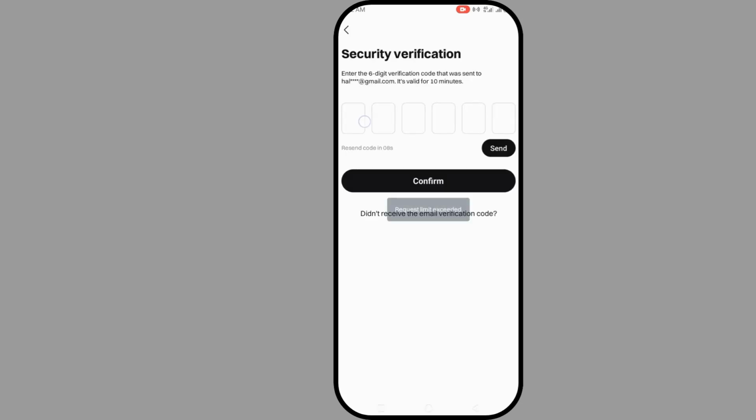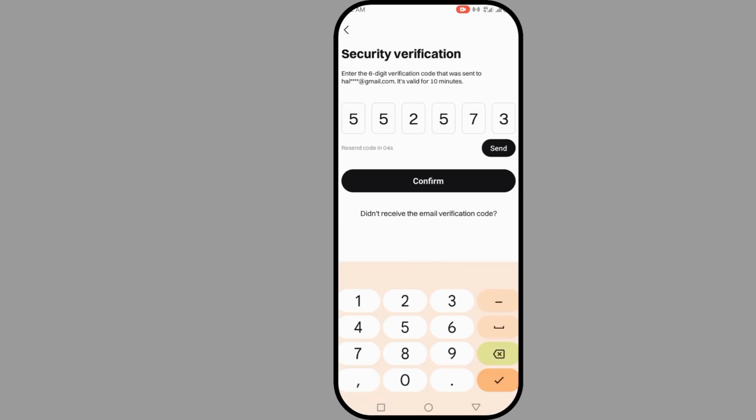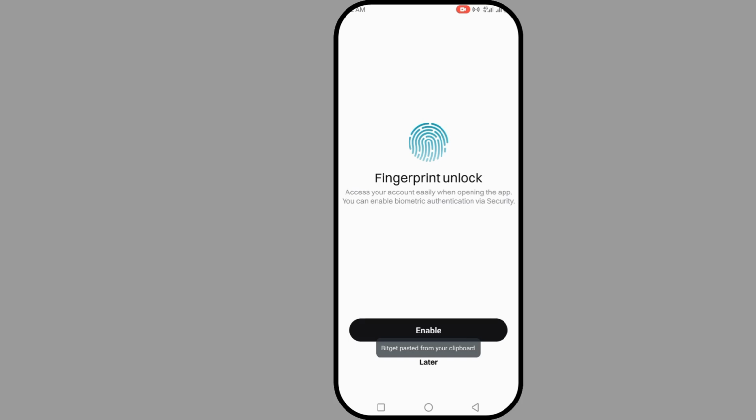Alright, sorry guys, let's wait for it. Just click on it like this, click on paste, then click on confirm. They say access your account easily. If you want to use a fingerprint, you can, but I'm not going to use a fingerprint. Just click on later.